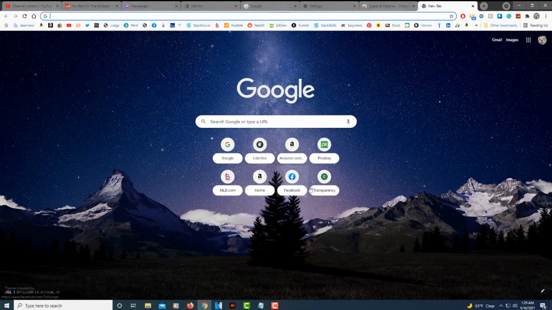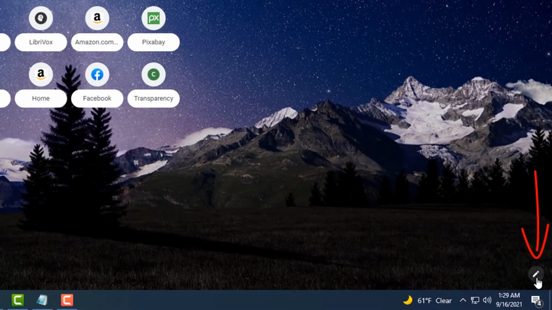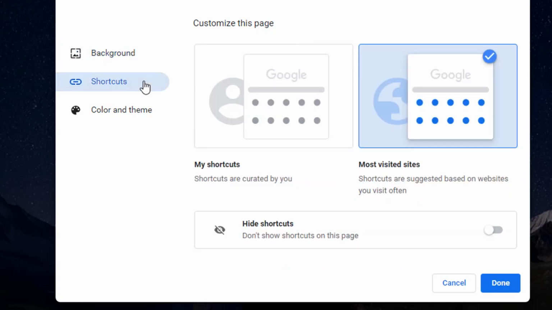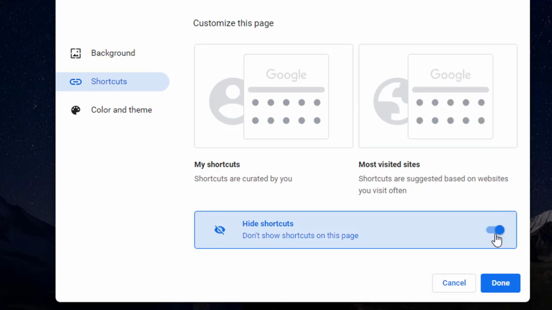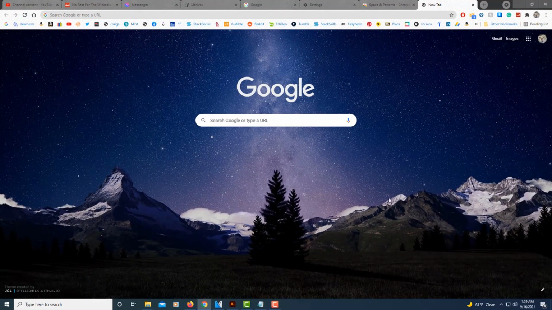If you want these links turned off, the way you do that is the little pencil in the lower right hand corner. You want to click on the little pencil, and then you want to click on the shortcuts, and then you'll toggle on the hide shortcuts area. You'll toggle this on, then you'll click done, and now those links are gone here.